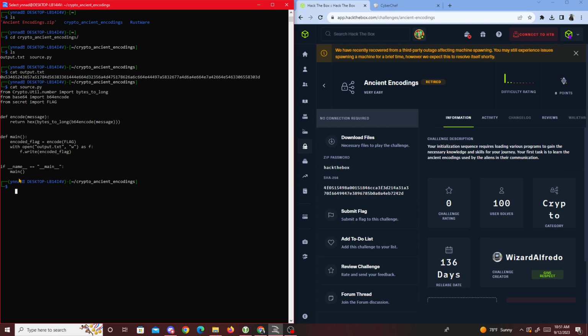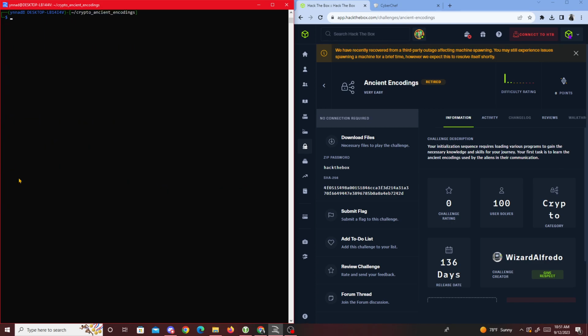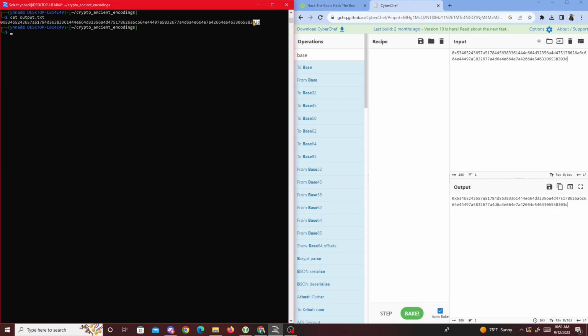And if we look at, like I said, output.txt, it's hex. So what I did in my case, you could probably code it, but what I did was just use CyberChef, which is a great tool for encrypting and decrypting stuff. So what I did is just copy and paste it like I have it right here.